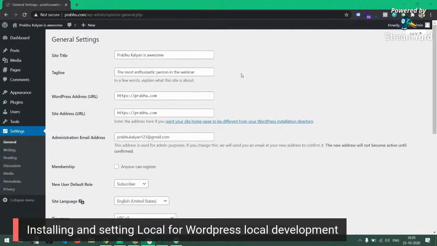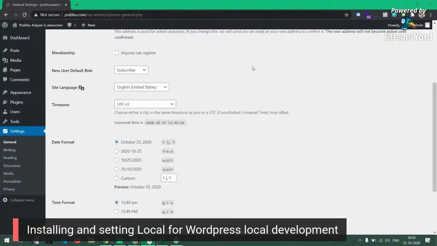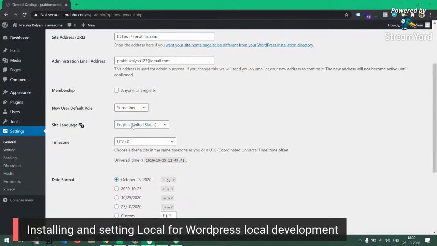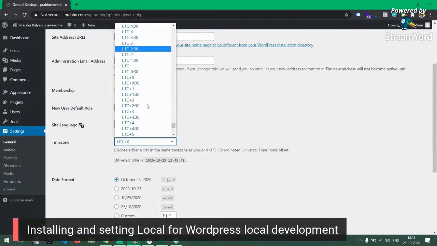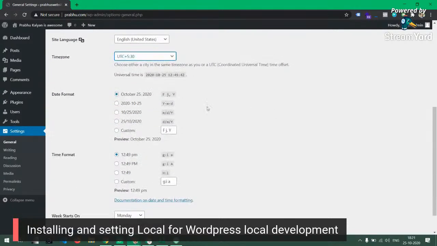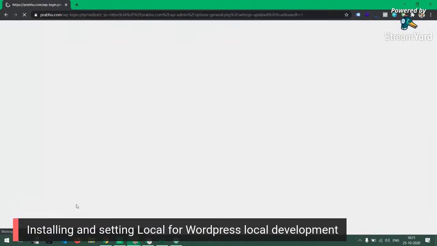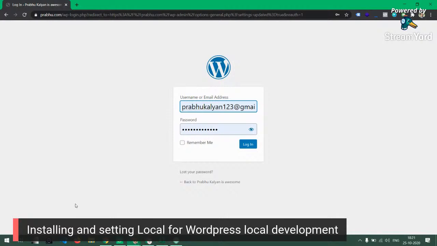Okay. So we made all those things. Now what we will do, there are some other things that you can change here. So let's change the time zone. We are at UTC 5:30, and I think the rest is good. Now let's save changes. It will log us out because we have changed everything, because we have changed how the website actually understands and interprets the data.